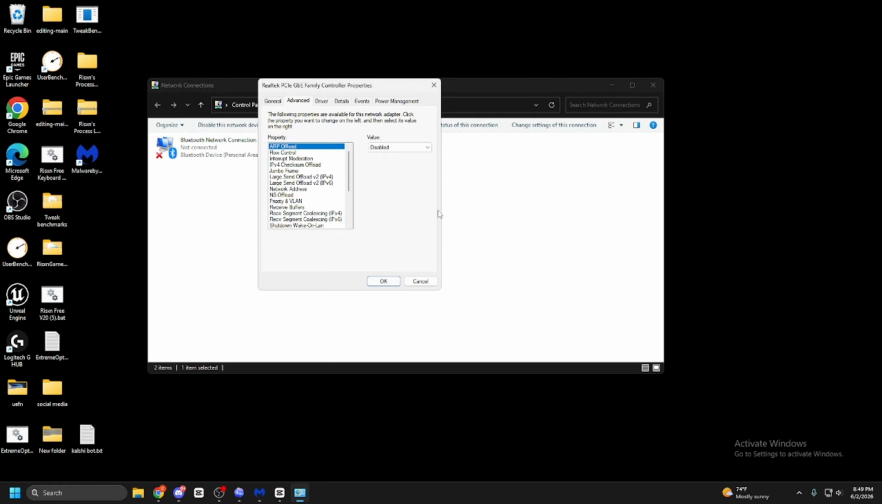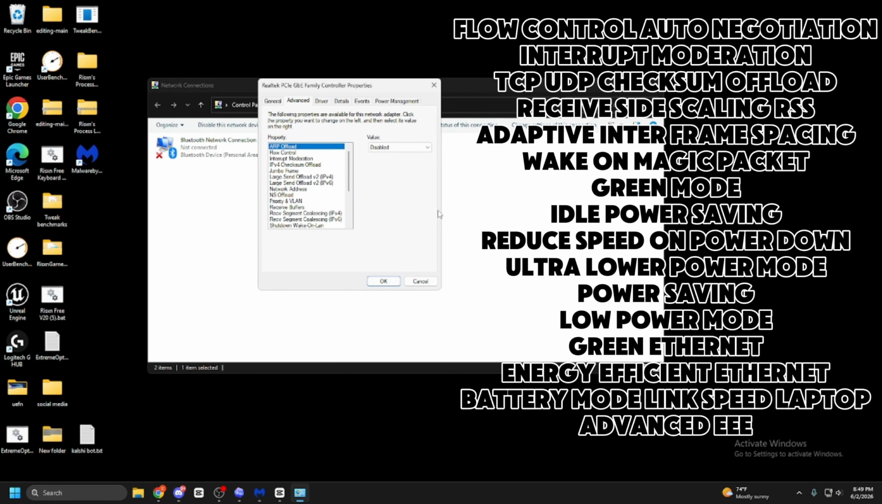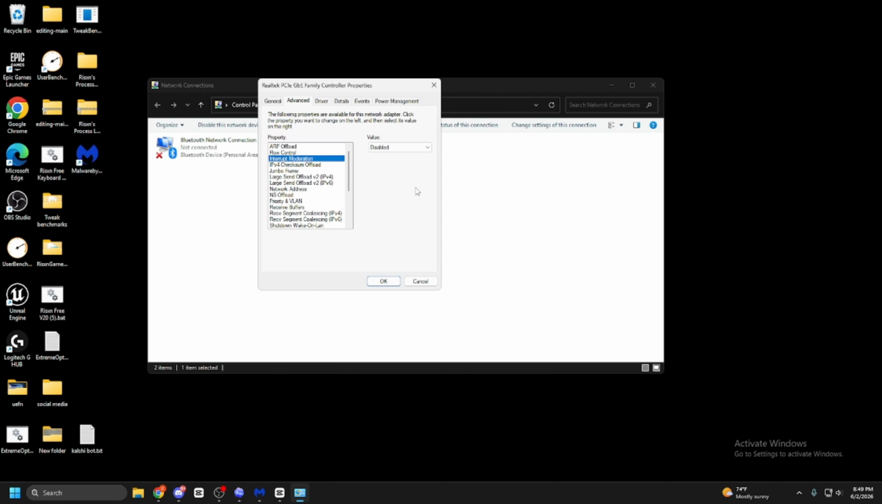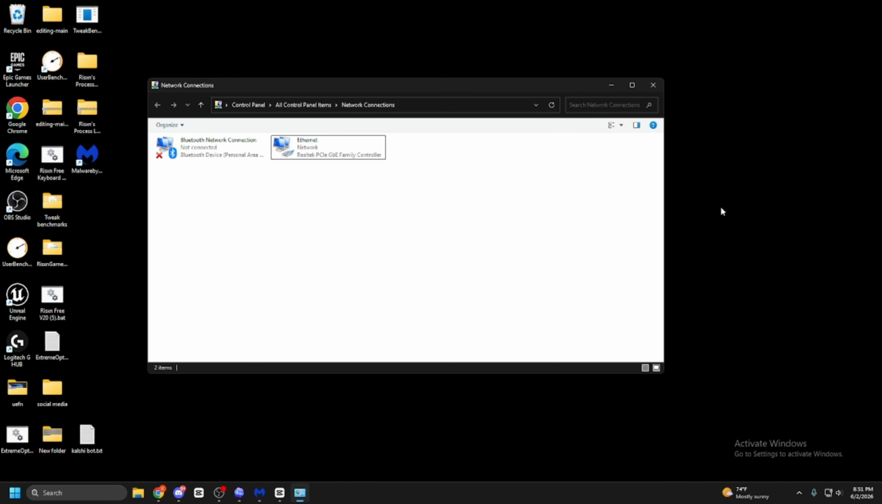And now I'm going to show on screen the settings that you need to disable. Everyone's PC is different, so you might not have every setting, but just do your best to disable them. If you guys want to know how to disable something, just click on it and go to the value. Make sure it's on disabled for whatever option that is. Alright, once you've disabled everything that you have to, click on the OK. Alright, now you're done with the best Ethernet settings.